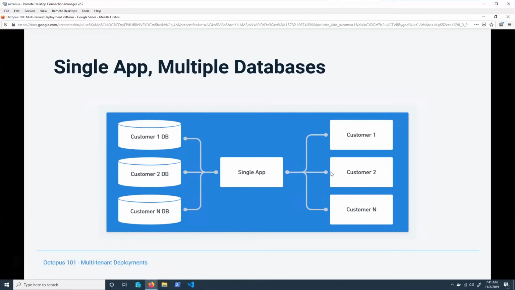So different customers log in to a single application based on their user account. We're pointing them at their customer appropriate database. And the deployment pattern is going to be the same. It's a single application. Everybody's on the same version. Everybody's getting upgraded at the same time.